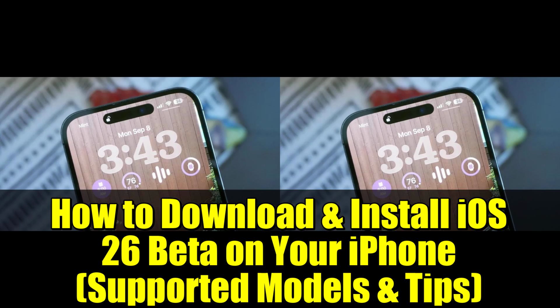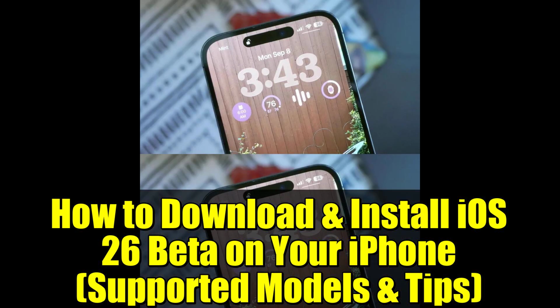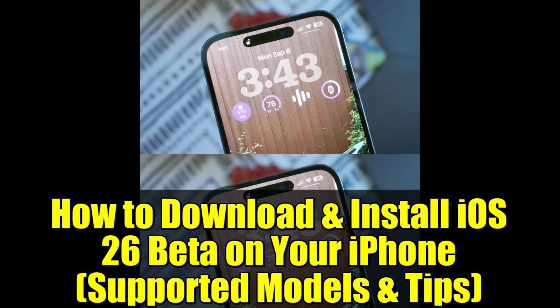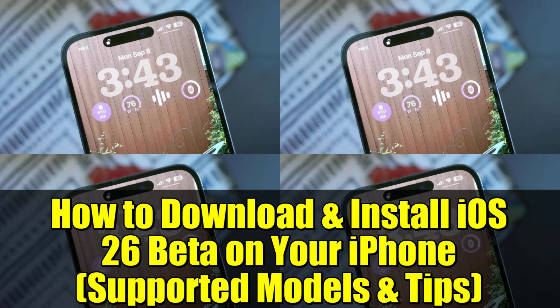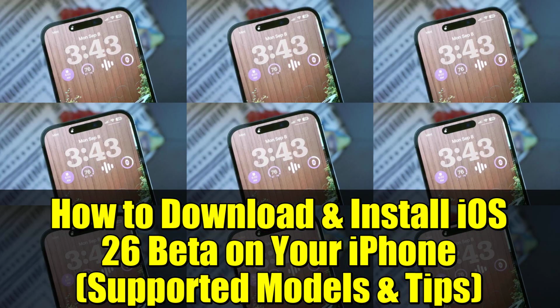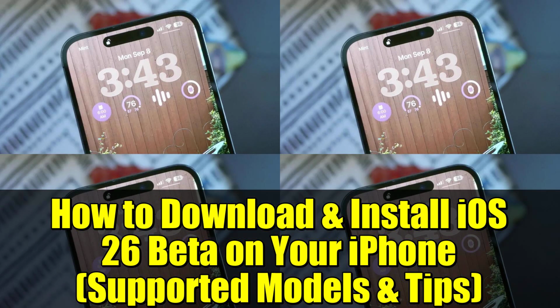The beta feedback loop. Your voice matters. Apple values user feedback, and the iOS 26 public beta comes with a built-in Feedback Assistant app. This app allows you to communicate directly with Apple and share your thoughts on the new OS. If you encounter any issues or have suggestions for improvements, don't hesitate to use this channel. Your feedback plays a crucial role in shaping the final release.